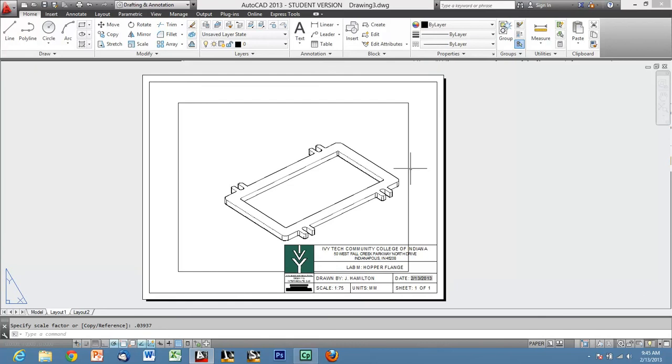So if you have a metric drawing, you can either make a new title block and scale it down inside of there, which would probably be the best, or you can scale it down every time you use it if you don't do that many metric drawings.